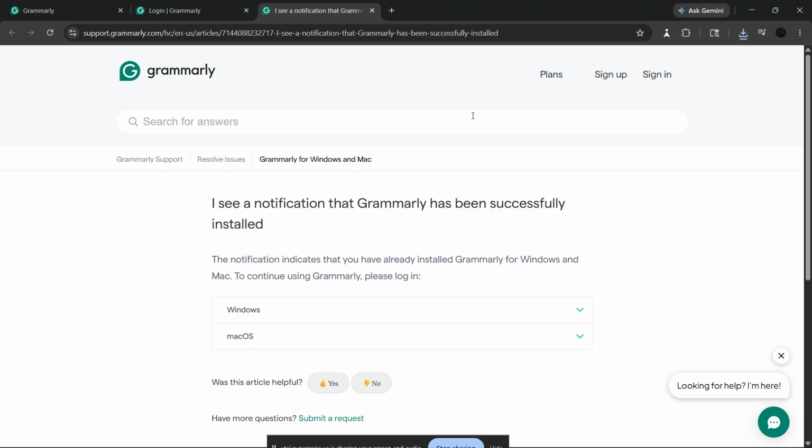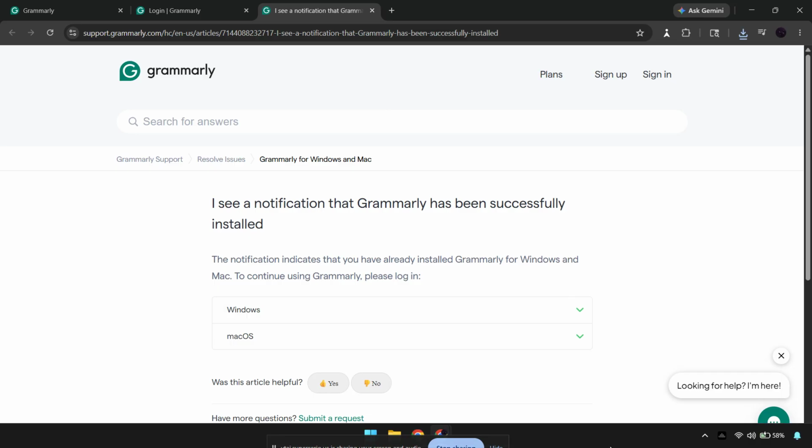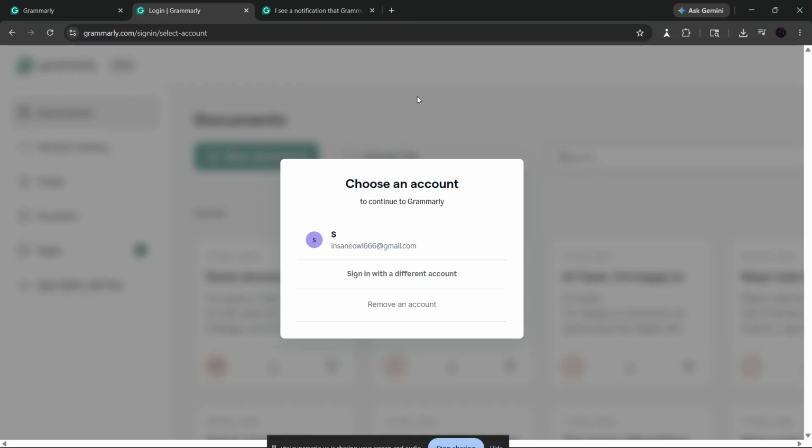Once the installation is complete, launch the app if it doesn't open automatically. Grammarly may ask you to sign in, so go ahead and log in with your Grammarly account, or create one if you don't already have one. After you sign in, Grammarly will be ready to use on your laptop.